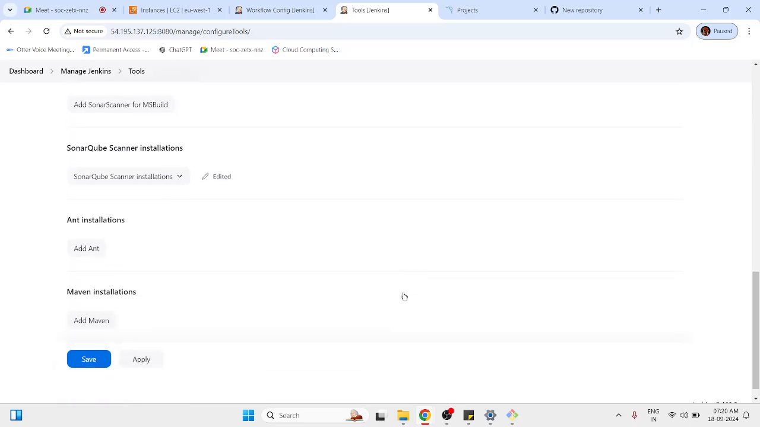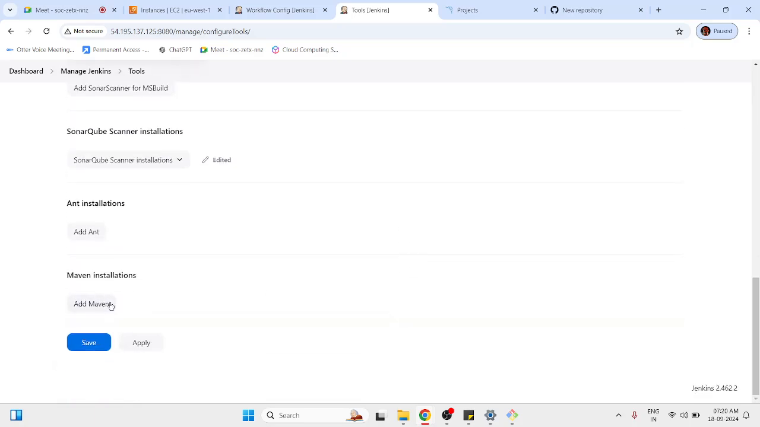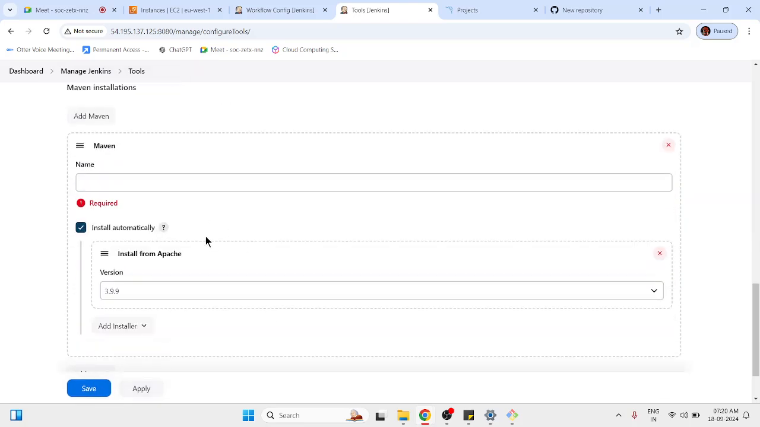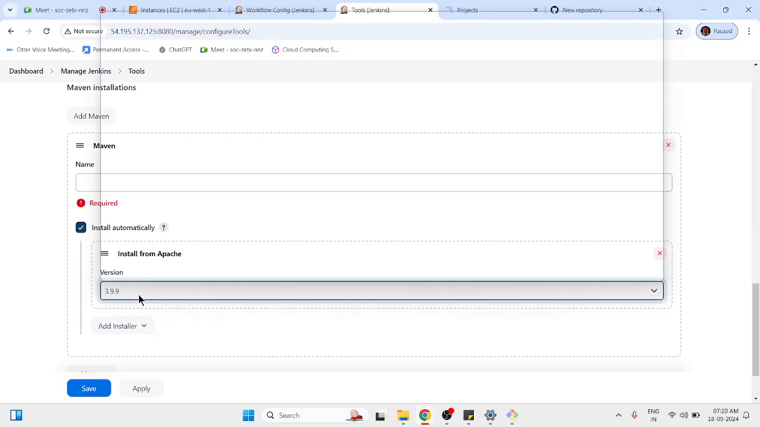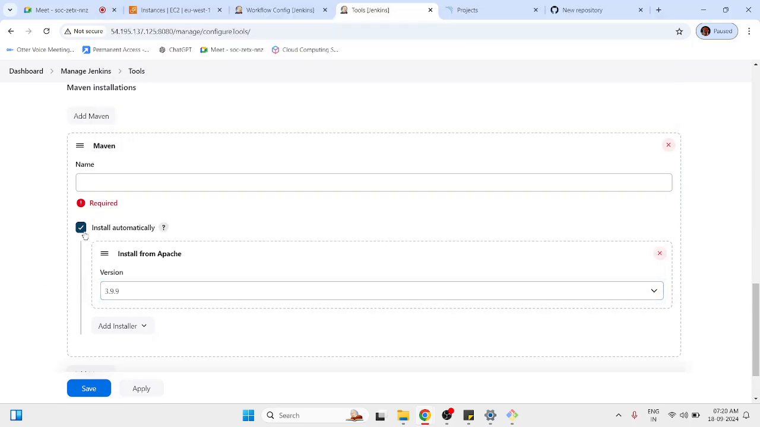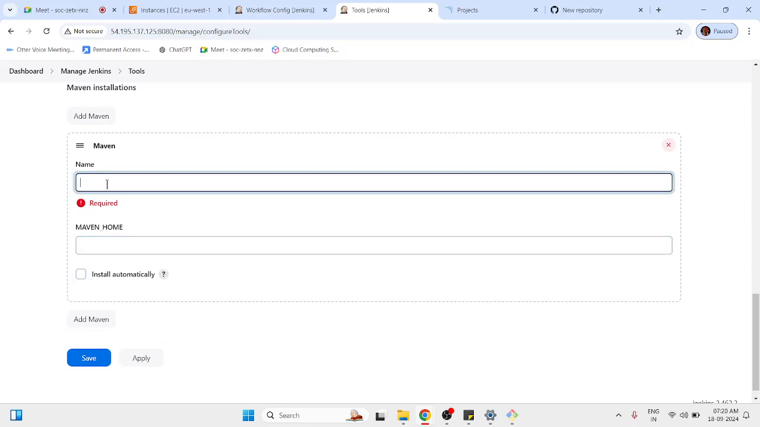Is it present? See, Add Maven. Simply click on Add Maven. You can uncheck the option Install automatically, because it will install by itself if you specify this. But we have already installed it, so this option is not required. Let's say you didn't install Maven on your server. Check this option and Jenkins will automatically install it. That's also one option, but for now, I don't need it. Simply keep it as Maven.